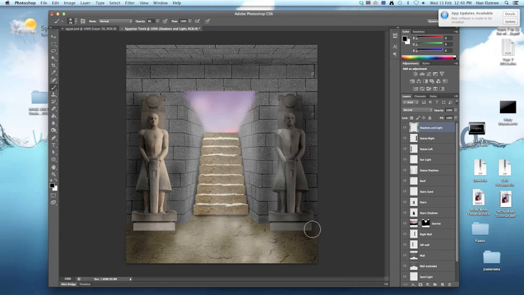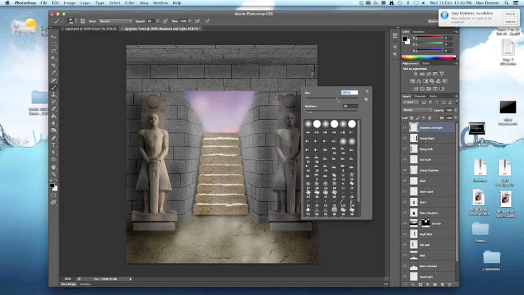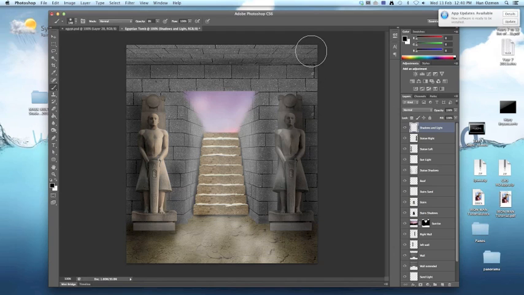The floors as well. The front of the statues. Just keep darkening areas that you feel need to be a little bit darker, where you feel that there's too much light. I'm just going to make this a bit bigger and do the roof a little bit more here.